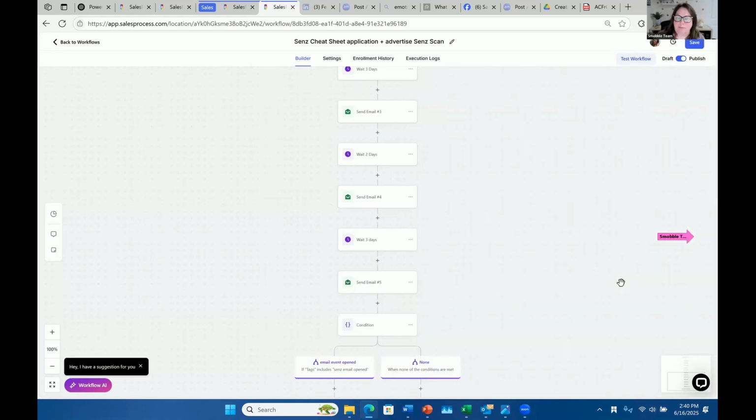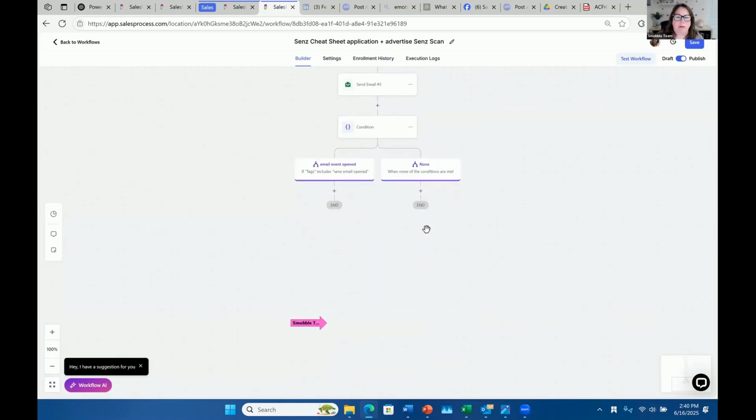Okay, now click save. So now what it's done is it's created two pathways, right? You created the condition down here that if the person has the tag email opened, they go down this path. If they don't, they go down this path. So now you can build out your path as to what you want to happen each time to see if their email has been opened.